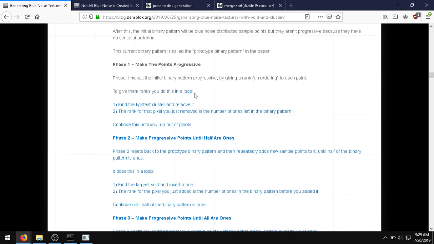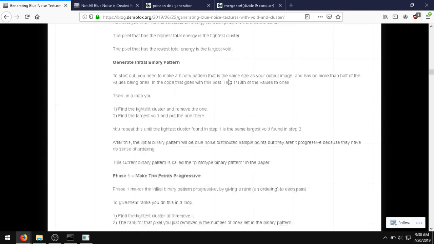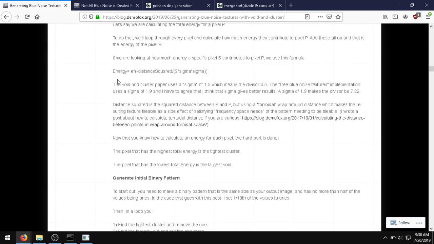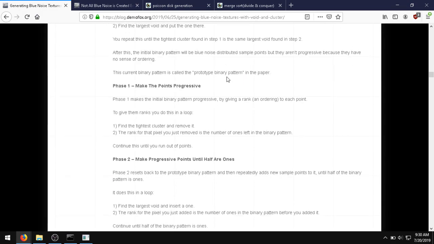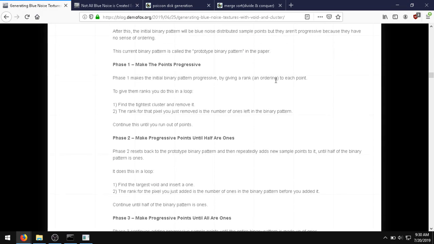Because if you see here, you give them ranks, find the tightest cluster and remove it. Rank the pixel you just removed is the number of ones left. So basically, you're going to have to sort a ton of pixels. So finding the tightest cluster is basically searching through and finding the smallest energy value here, which is kind of expensive.